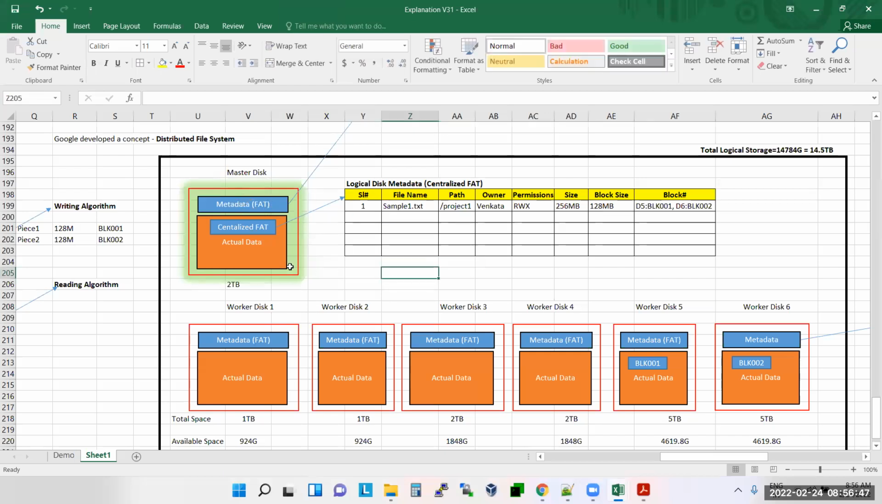Suppose tomorrow the centralized FAT has become too big and filled the entire disk. I'm using a 1 TB disk now. Tomorrow the centralized FAT is full and occupying the entire 1 TB. I will replace the 1 TB with a 2 TB disk. Replacing one disk is fine, right? I'm not replacing 1 lakh or 2 lakh hard disks.